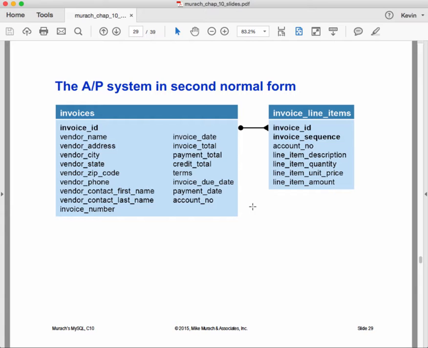So the invoice accounts payable system in second normal form. Here are the invoices, here are the invoice lines. He's got invoice ID, invoice sequence, account number, line item description, line item quantity, line item unit price, line item amount. That's certainly better than what we had seen in a denormalized version of the same.